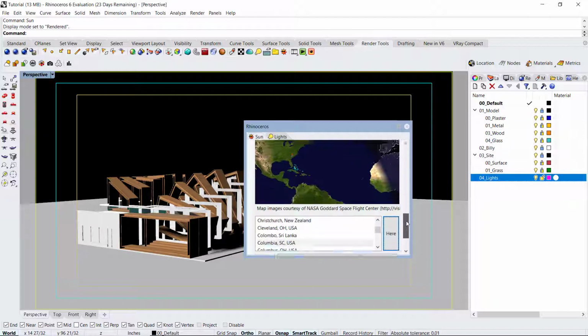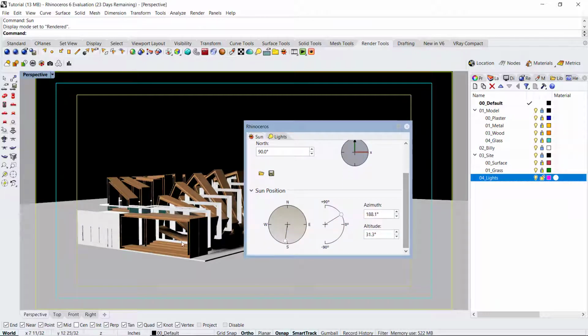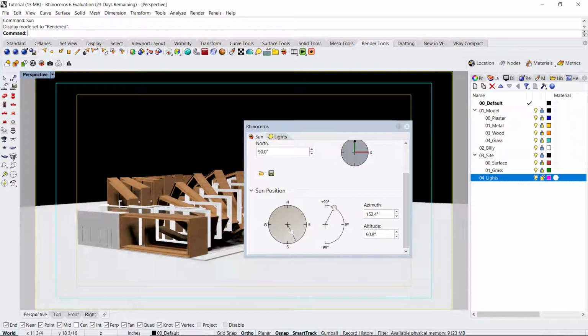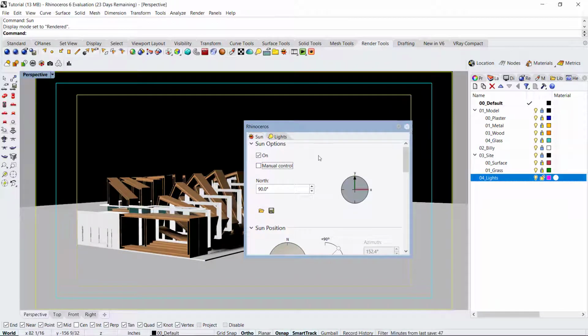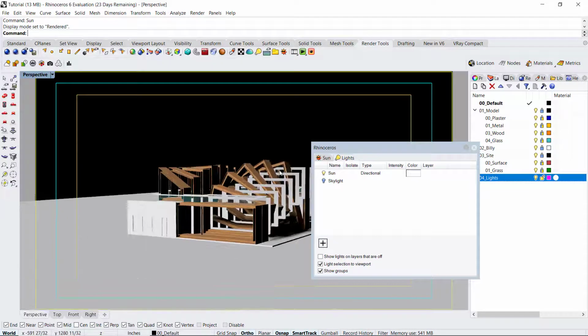Now if you want to change everything manually, then all you have to do is click on the manual control, and then you can adjust the sun's position, and the altitude and the azimuth based off of whatever you want. Now that is the most basic lighting tool that you can use in RHINO.